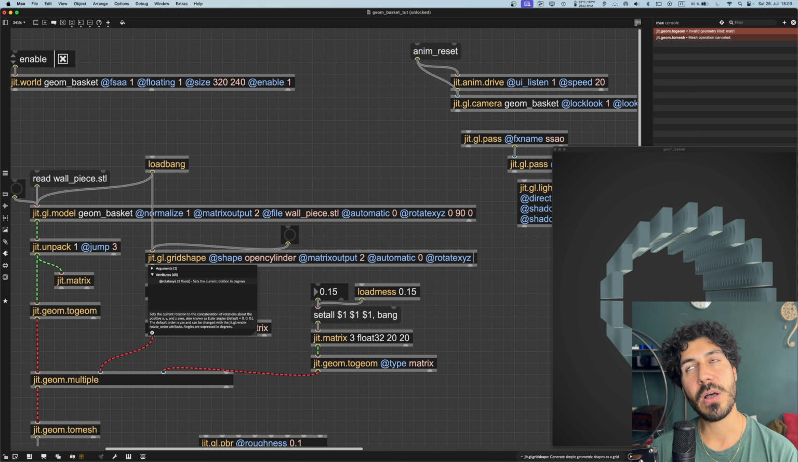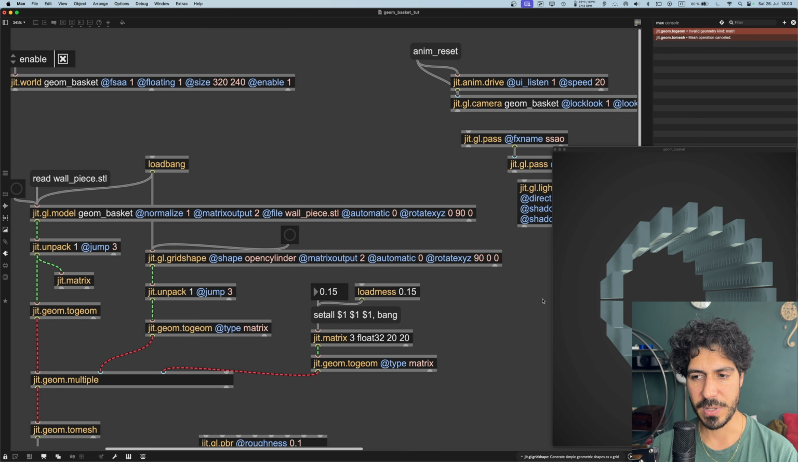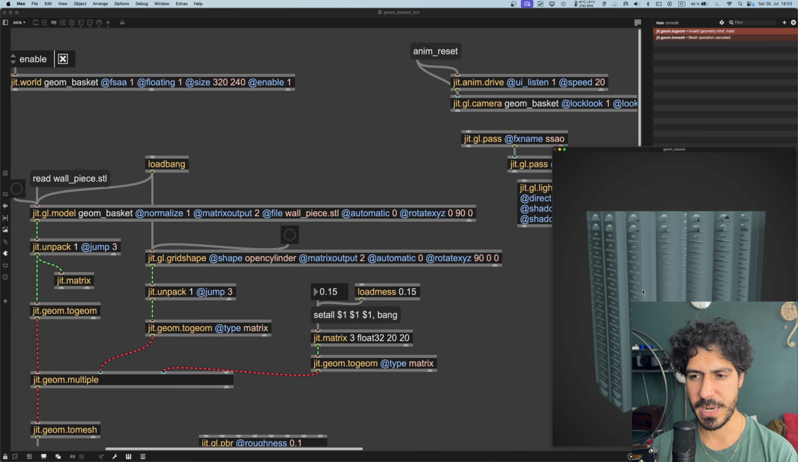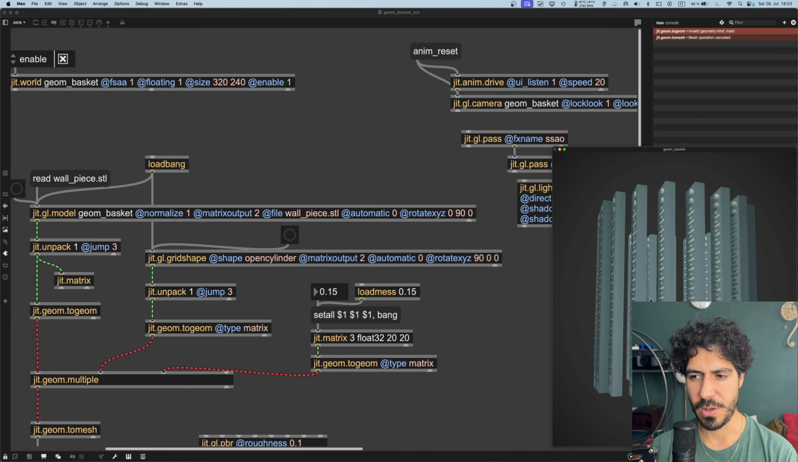I want to rotate it on the x-axis now, so 90, 0, 0. Let's give it a go. There we go. It's rotated. It's now vertical. A thing that I can see right away is that we got too many vertical pieces for the scale of the object.